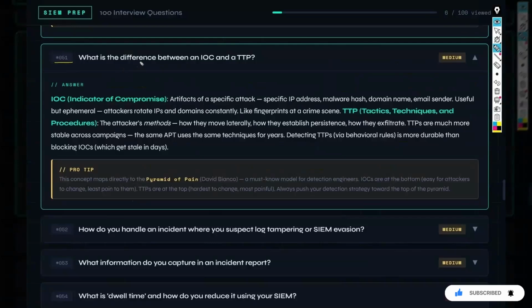All right, 51. What is the difference between an IOC and TTP? So an IOC is an indicator of compromise. It is an artifact of a specific attack, like the IP address of the attacker, malware hash, domain name, or URLs, or email details of the sender. So these are the IOCs. This is useful, but brittle, because attackers always rotate the IPs and change domains, like a fingerprint at a crime scene, but the TTP is tactic, technique, and procedure.